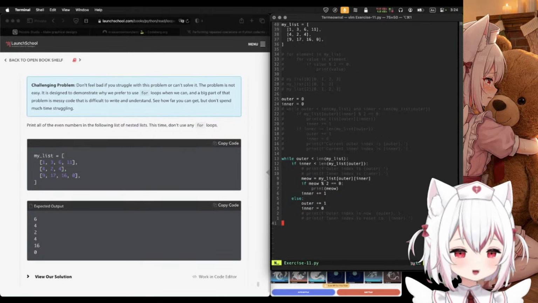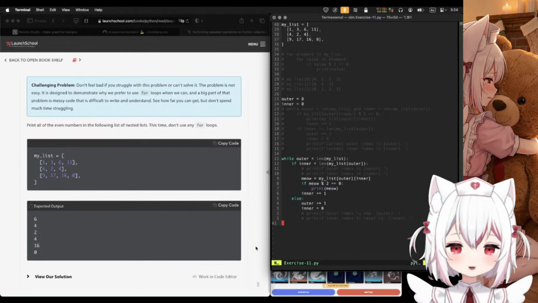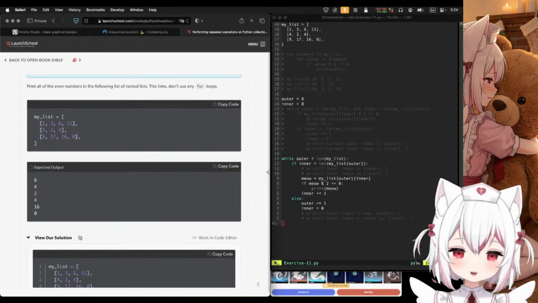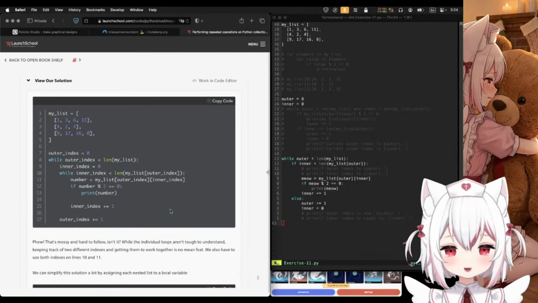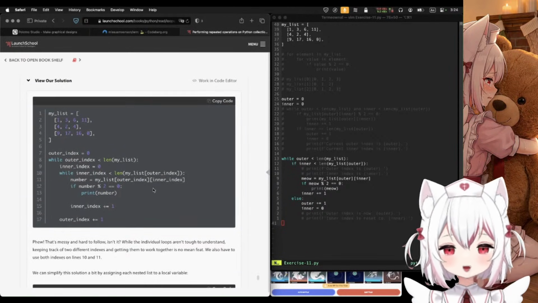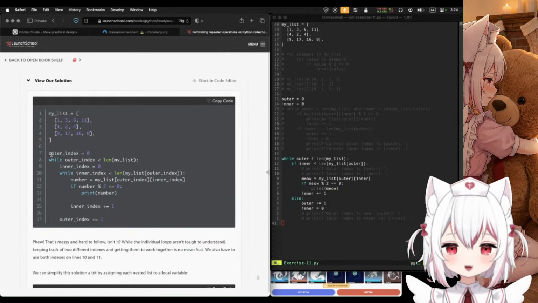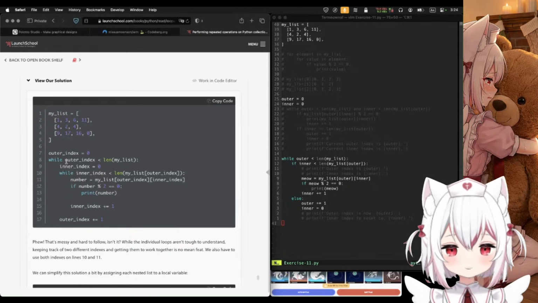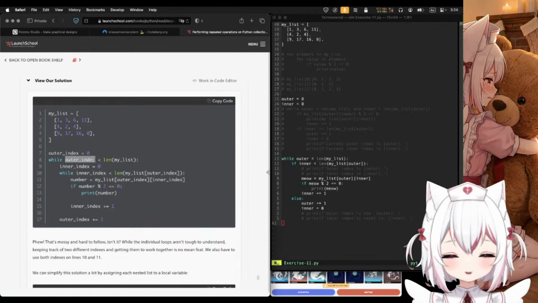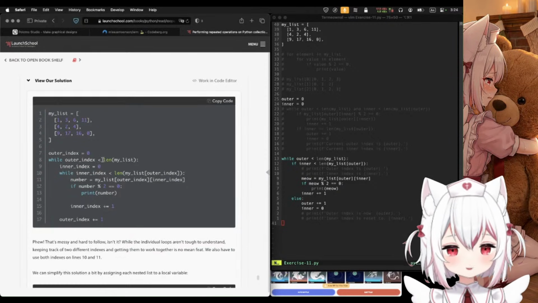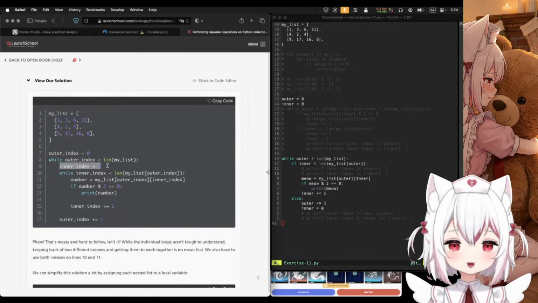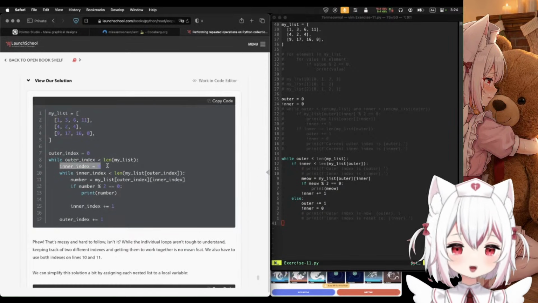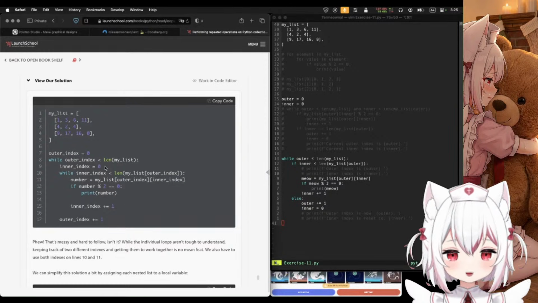I'm afraid to delete all the comments because I don't know. Oh, but I shouldn't be afraid because it works. Let's see what they did. Oh, I'm nervous. Theirs looks very, very different. They have outer index equals 0, while outer index less than length my list. So far we're looking good. That's the exact same thing we did. Ah, they put the inner index in here. That's smart. I just put it on the outside because I didn't think it mattered.